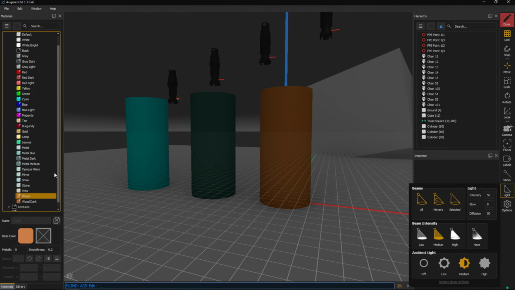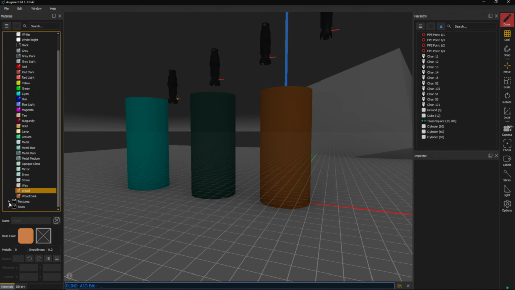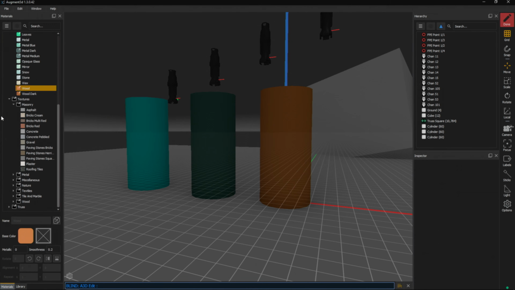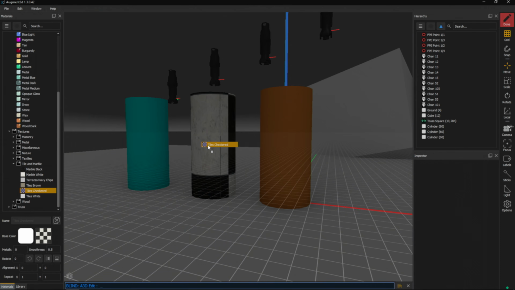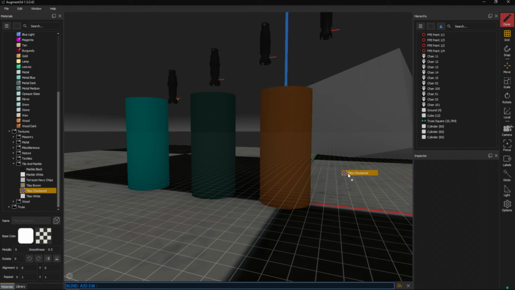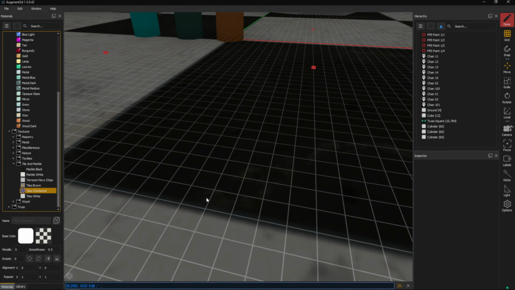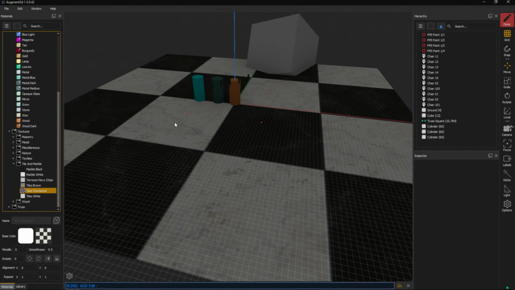Let's add another material. I'm going to go down to the textures section of the library. And under tile and marble, I'm going to choose tiles checkered. And we can look at what that might look like applied to different objects. And I'm going to go ahead and apply it to our ground. I'm going to zoom out a bit so we can see some more here.